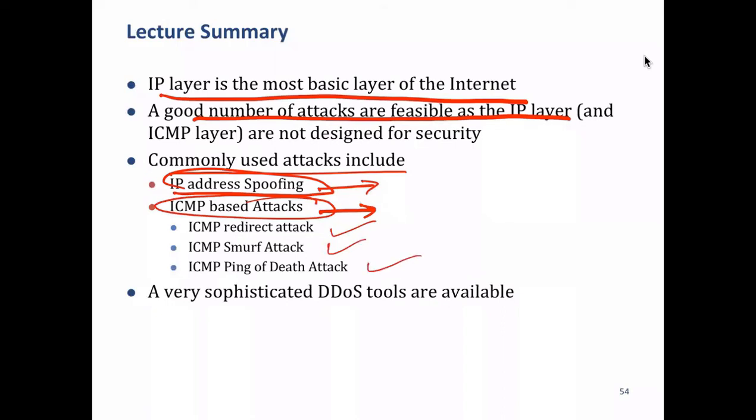So these following attacks are possible: ICMP redirect attack, Smurf attack, and ping of death attacks, right? And we have studied just a few. A large number of other attacks are also possible. Okay, all right, that's all. Any question?